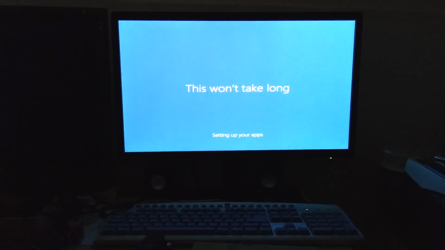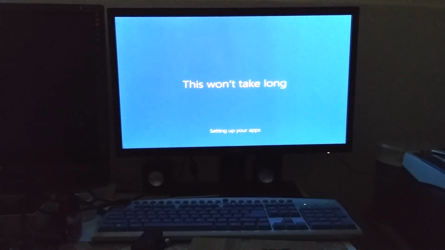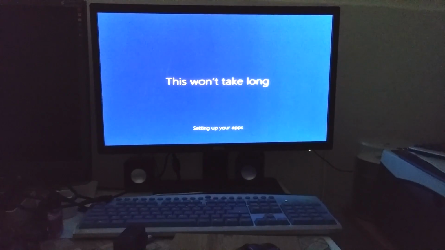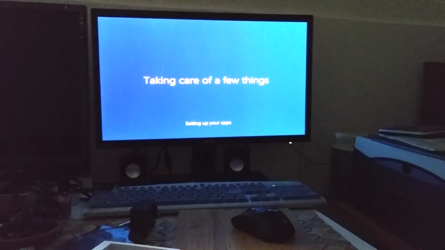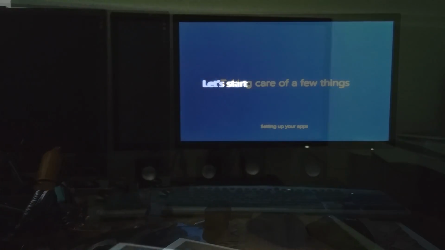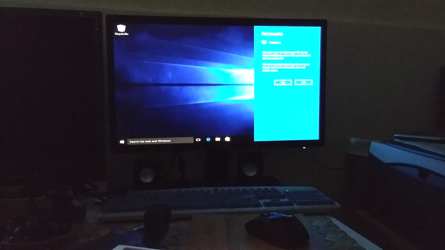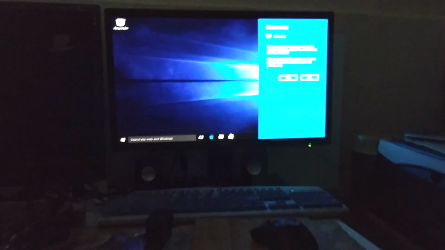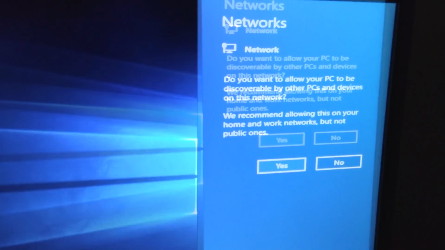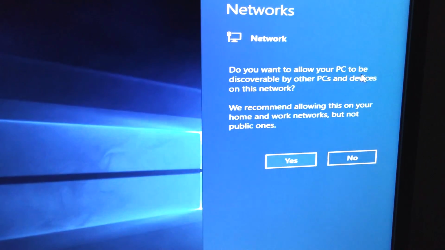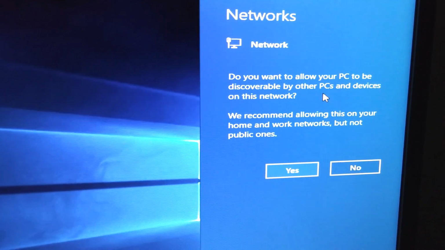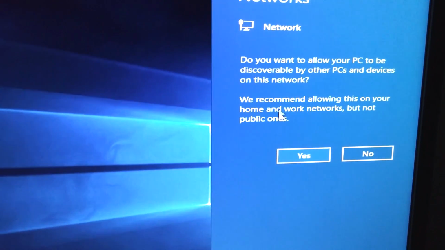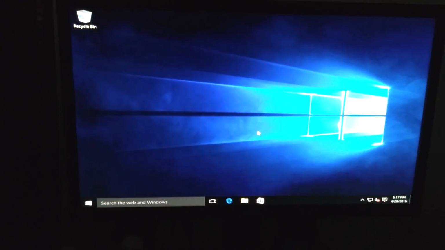This setup of Windows 10 is faster than Windows 8 or 8.1 or 7. Taking care of a few things. Let's start. Voila. Okay, so Windows 10 is installed. Network: do you want to allow your PC to be discoverable by other PCs and devices on this network? Yeah. Okay, so Windows 10 was installed.